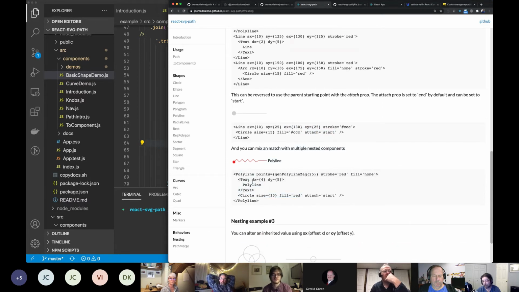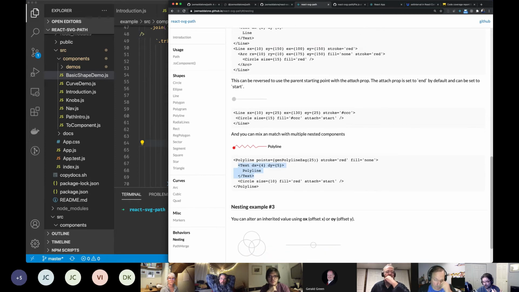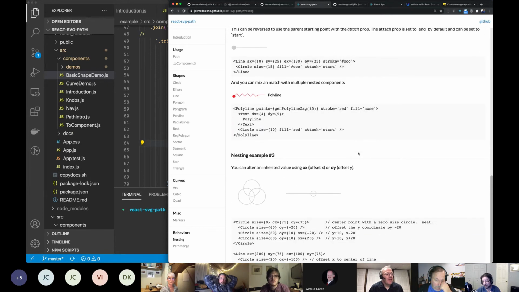And you can do both. This is a polyline with a little zigzag thing here, and I put some text at the end. I didn't have to say attach equals end because that's the default. And then on the circle, I say attach equals start. So you get a circle at the beginning and this text at the end.